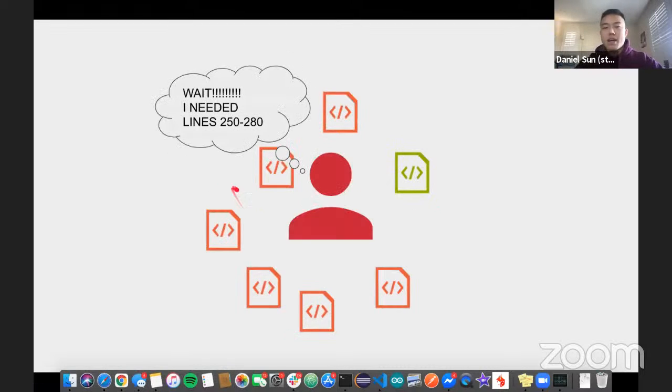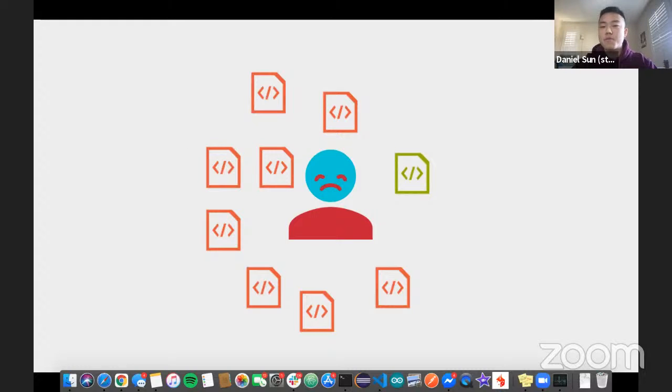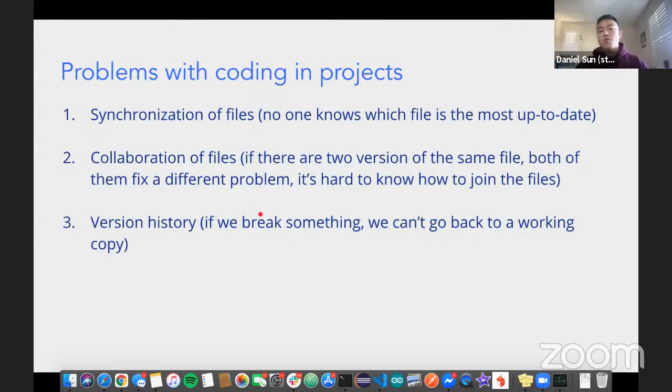And then he comes back and he realizes, wait, I actually needed those lines because the website's not working anymore and I have no idea how to fix it. If he cannot revert back to the previous version, he's going to be really sad. He's going to have to waste a lot of time trying to figure out how to recover all of that stuff. So it would be really nice if we could go back to a working copy whenever we get into a state where we don't know what's going on and everything is just broken.